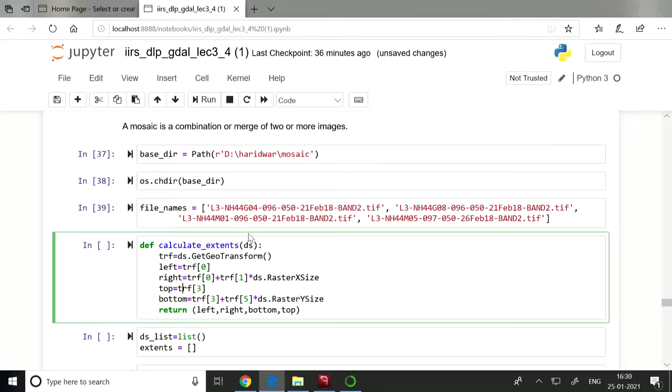This way we will get the 4 extents, left, right, bottom and top of our image. So this calculate extents function will give the extents of our image: leftmost longitude, rightmost longitude, bottommost latitude and topmost latitude, like min x, max x, min y and max y. So this function will give the 4 extents of our image.